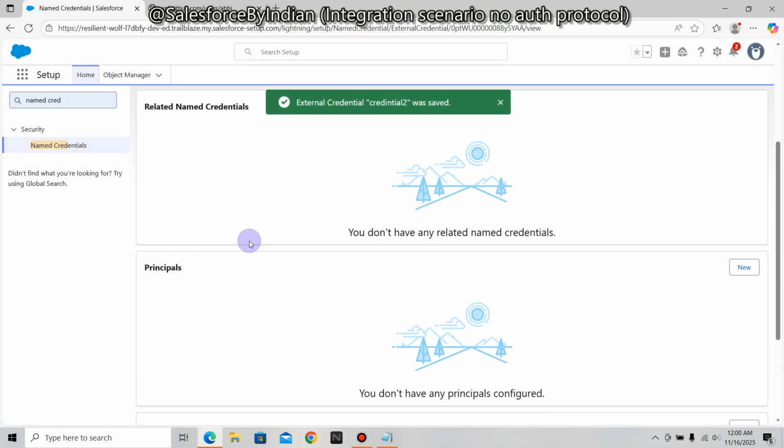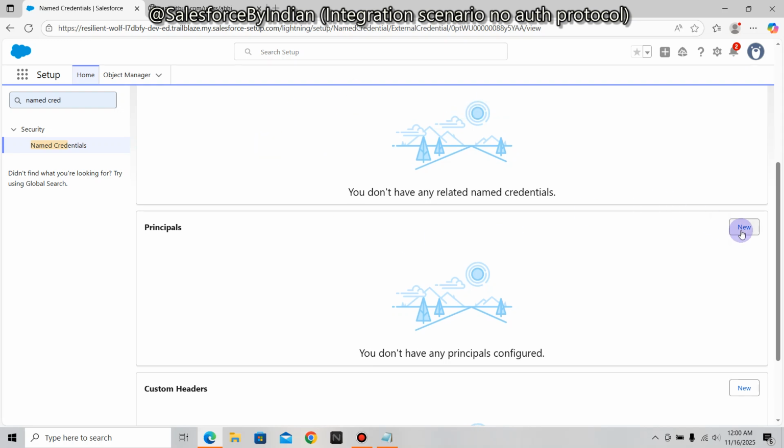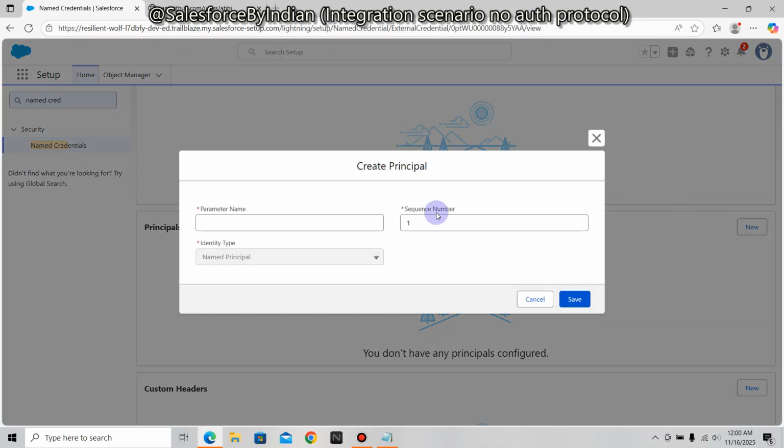So my external credential is created. Now I will click on principal. I will click on new principal. Let us name this principal as principal 2. And you cannot select the identity type, keep it as it is. Click on save.